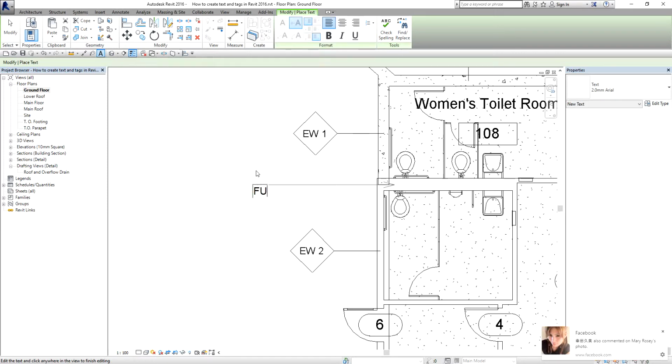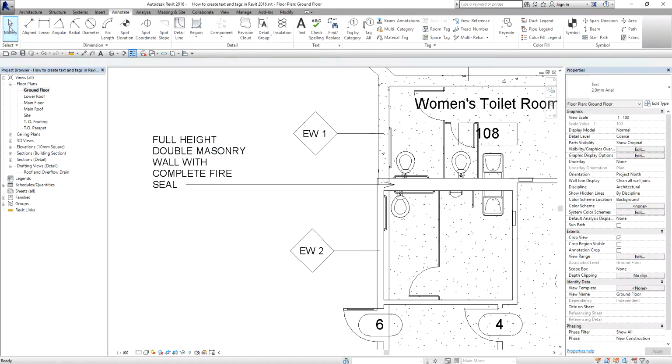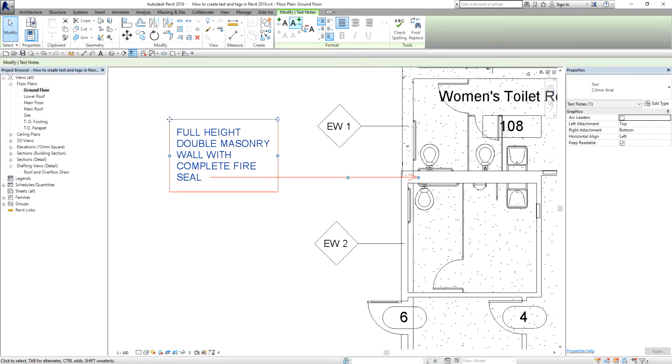Okay, let's say this is my text: full height, enter, double masonry, enter, wall with complete fire, enter, seal. Okay, then after that, I just click outside. There you go. Okay, so I can click this, and then I can also change the justification here. Right, so I can select this, I can select this. Okay.